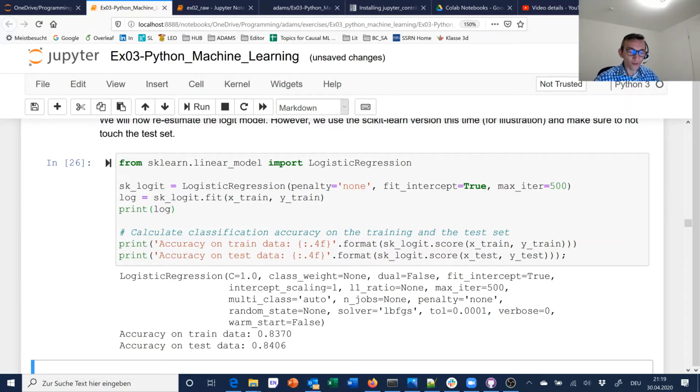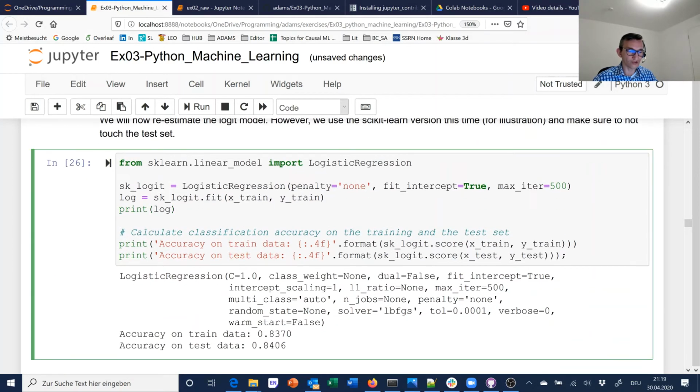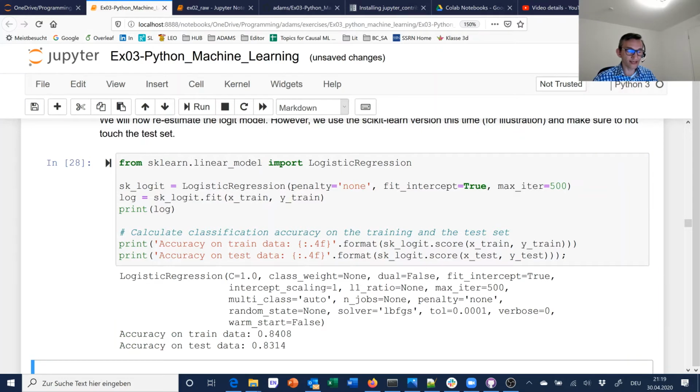So only if I redo the train test splitting, I should see different numbers. One more time, one more. So, a novel train and test set, not in size, and again, different numbers.